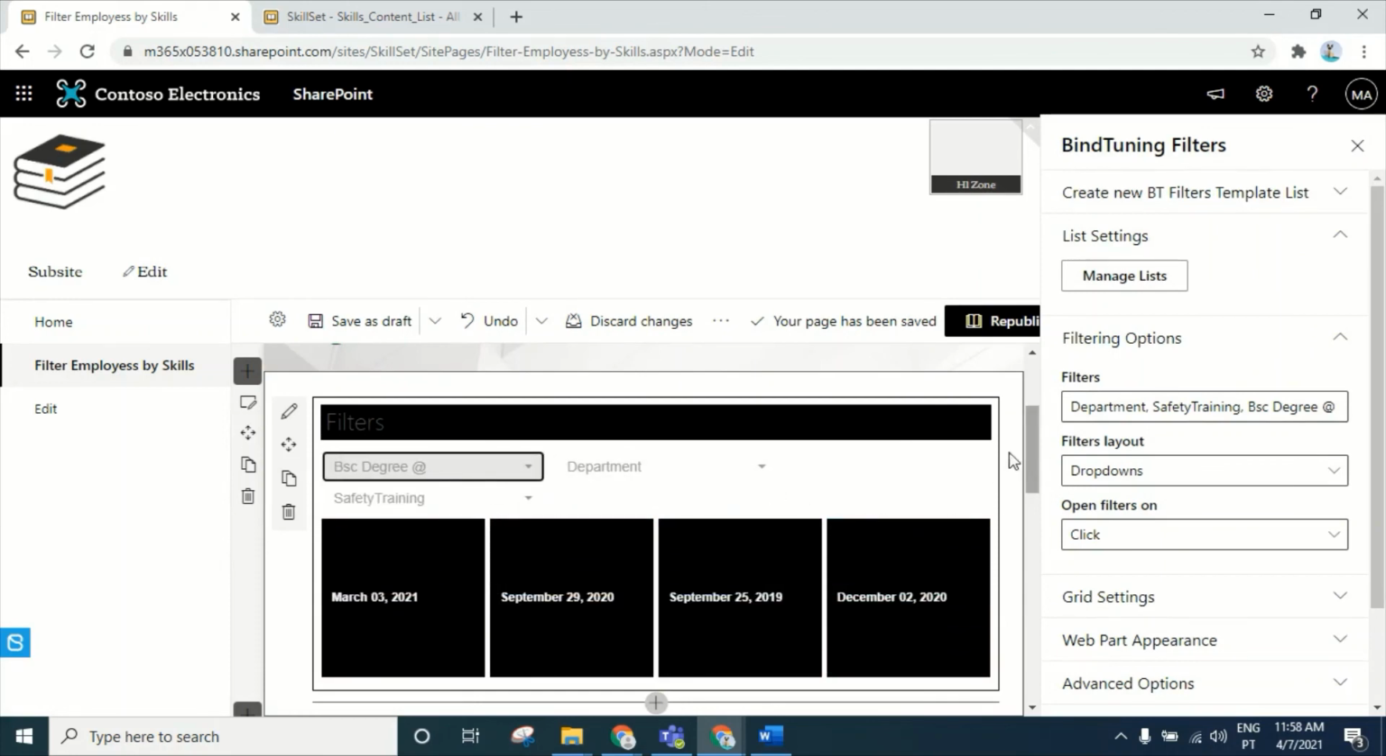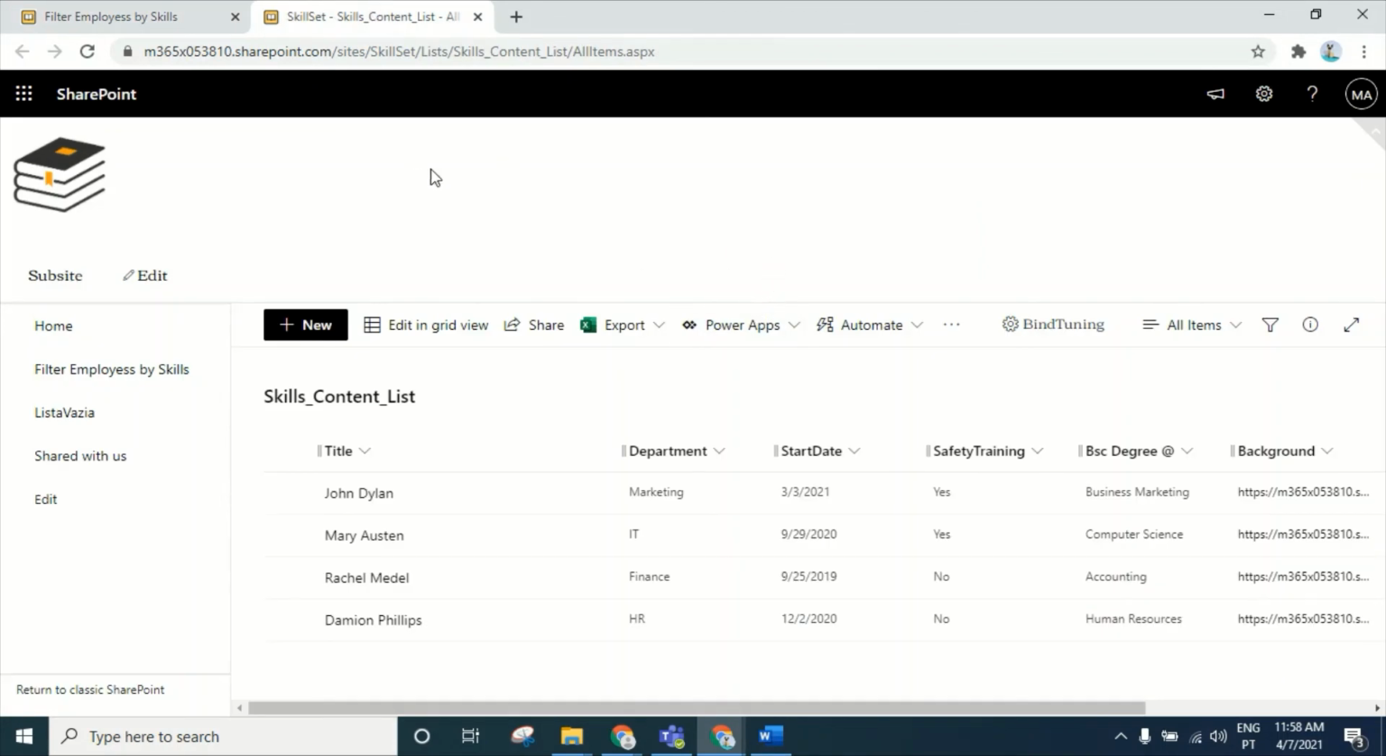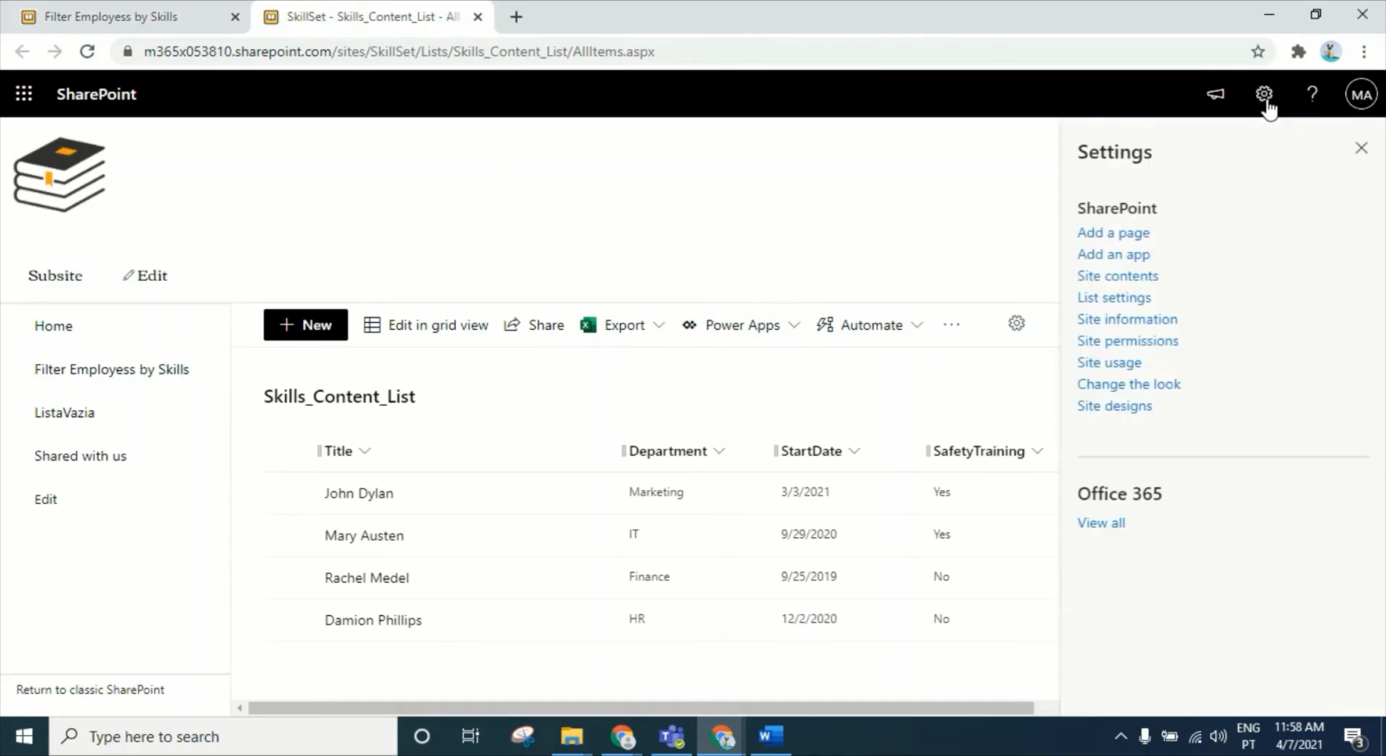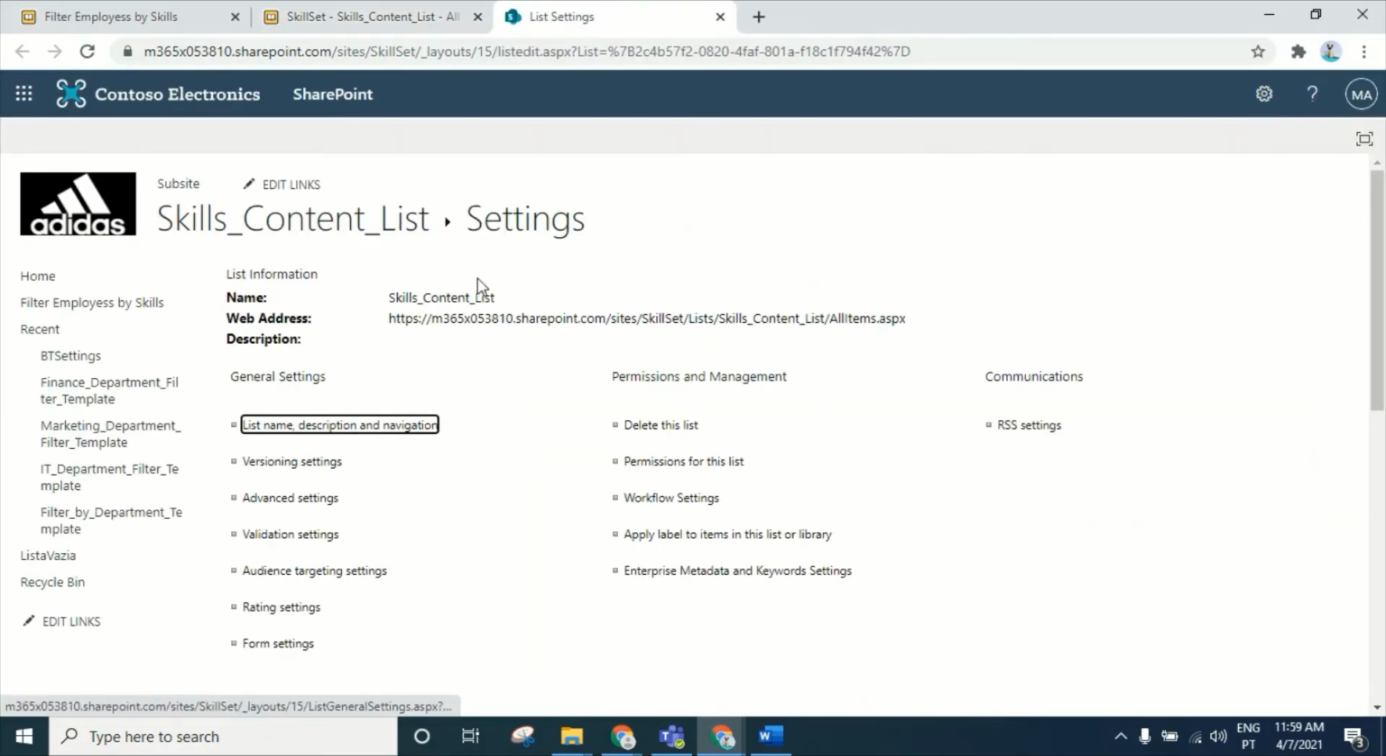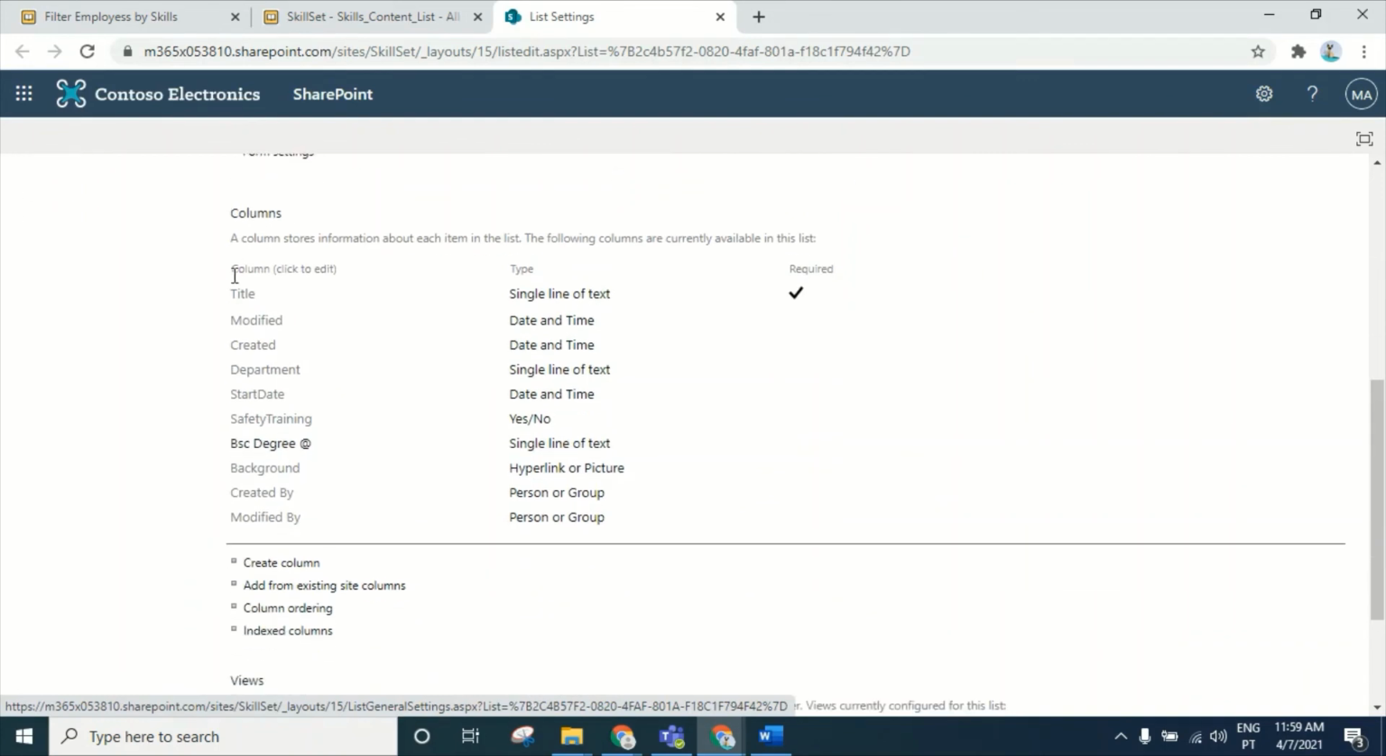No, it does not. So we go back to our list page, and we hit the gear icon. You will notice that you have this list settings that only appears when you are on the page of the list. If you're in another page of your site collection, the list settings will not appear. So we open the list settings. All right, you can see there's a lot of information about the settings of this list. We scroll down and we will see the columns. We have title, department, start date, safety training, etc. and we will go to BSc degree at.